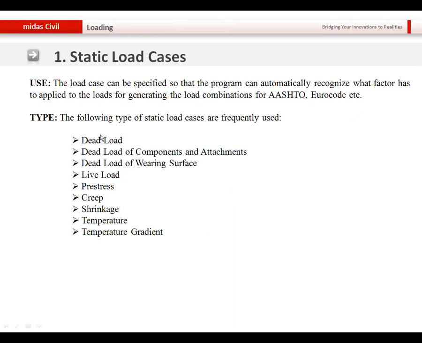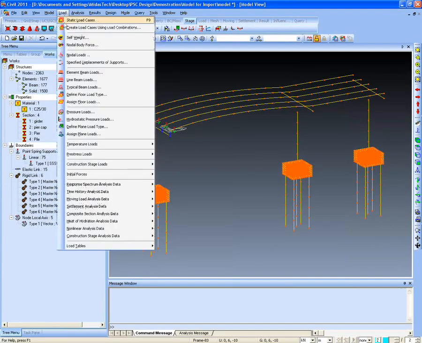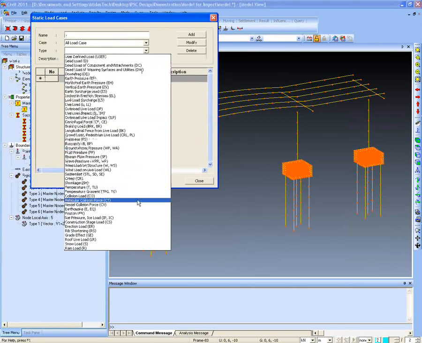So that was all about the boundaries I discussed with you. Now I will discuss the load cases. In MIDAS Civil, the following types of load cases are frequently used. There are other load cases also, such as the overload pressure, the crowd load, pre-stress and all. The user can define these static load cases. The definition is important because when the user generates the load combinations by using specific codes, several factors are applied to different load cases.